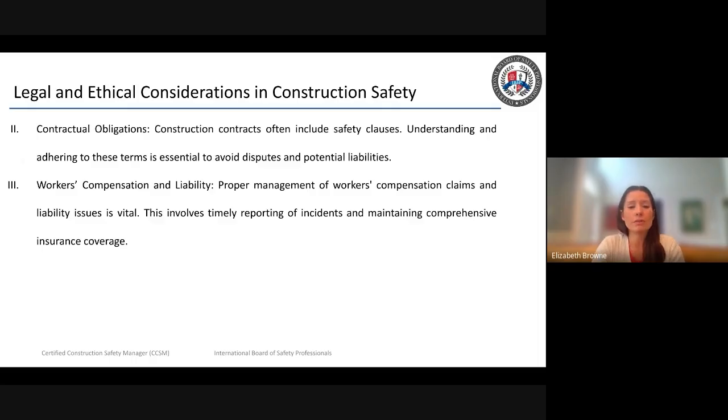So this involves timely reporting of incidents to your workers' compensation insurance company. In the United States, or where I live, it's considered timely to report those within 24 hours of an incident occurring. We are required by law to report that to our workers' compensation insurance company, or a worker could be denied coverage under that policy. We also need to maintain comprehensive insurance coverage to ensure that our assets and our employees are covered properly.